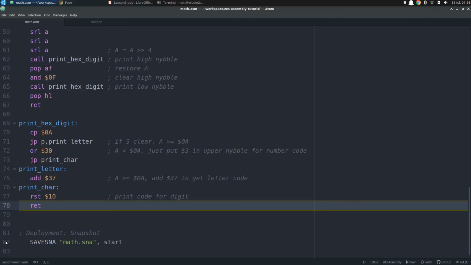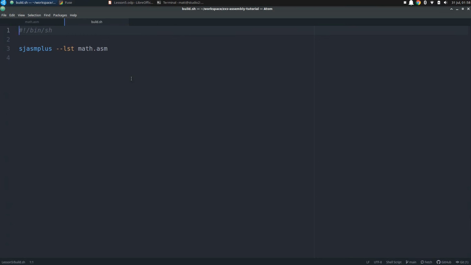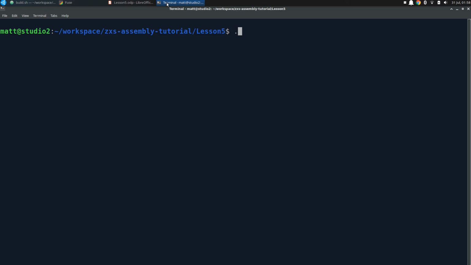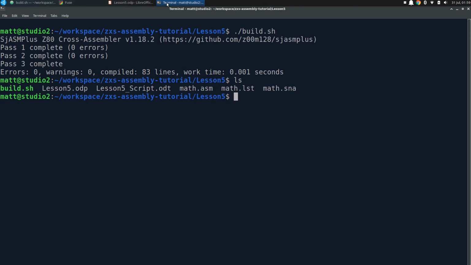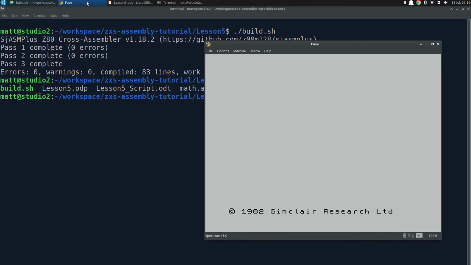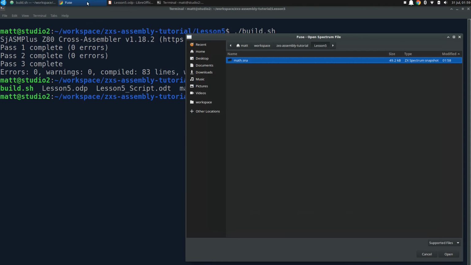All that's left is the SaveSNA macro to generate a snapshot named math.sna. To generate this, of course, we have a build script. We just call sjasmplus with the LST option to generate a machine code listing, and then pass it the name of our assembly file, math.asm. Now let's go to the terminal and run it. We run build.sh, and then do a directory listing, and see that the math.sna snapshot file is there. So let's load it into the emulator. We're using Fuse again, so we hit F3 and select math.sna and let it run.